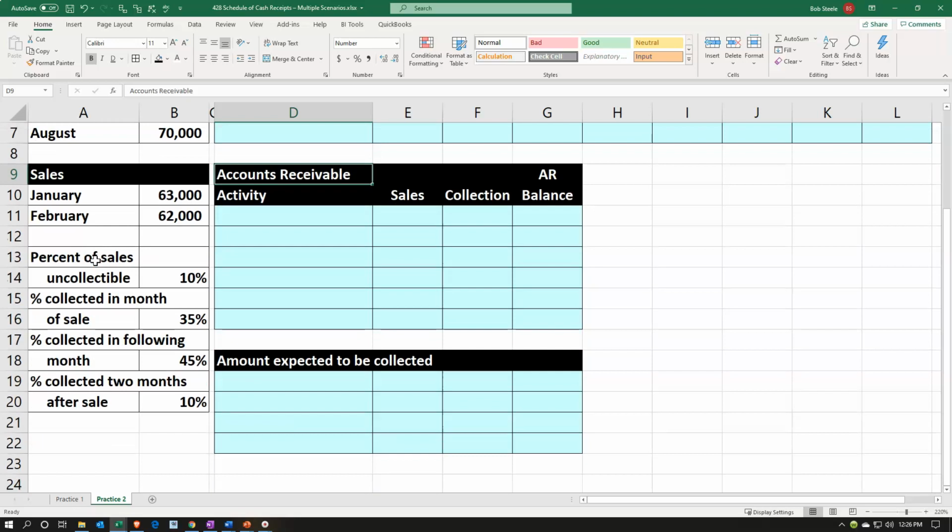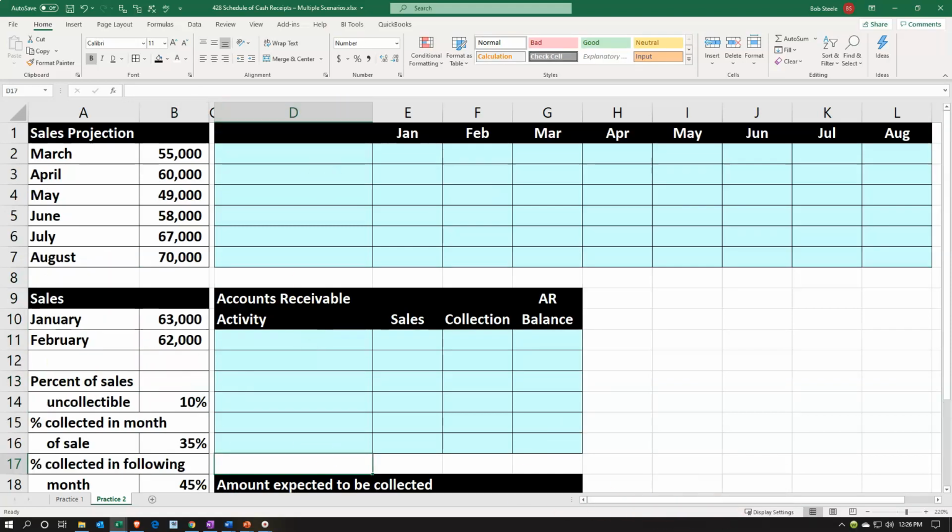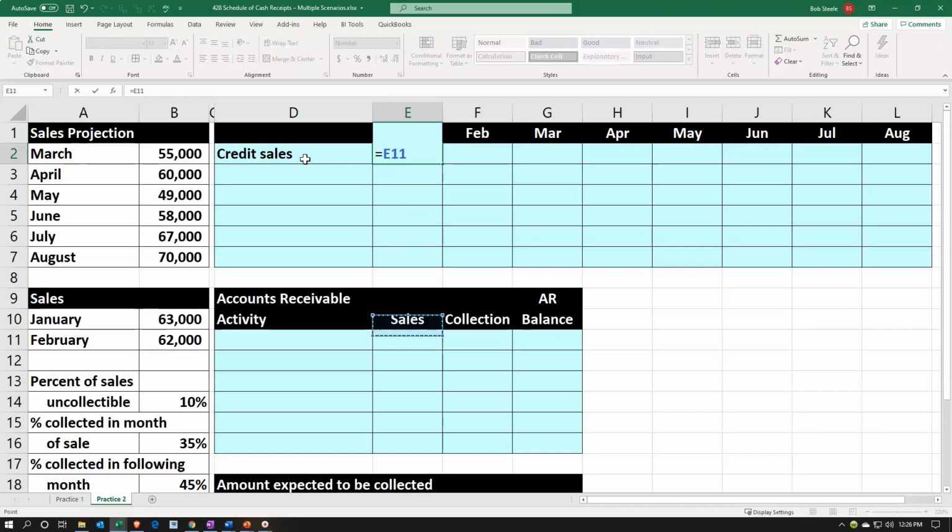Similar type of layout for the percentages that will be uncollectible versus the ones collected in the current month, the same month of the sale, the month after, 2 months after. These all add up, of course, to 100%. All right, so we're going to do this again, same process. We'll pick up the sales up top. January and February aren't the months we're projecting, but we need that information for the cash receipts calculation. So we're going to add January and February into our worksheet.